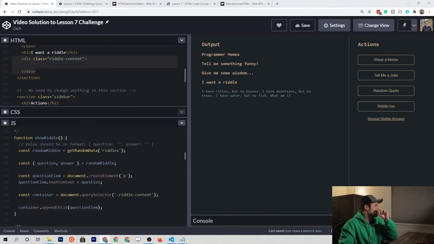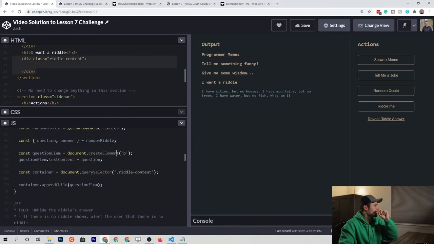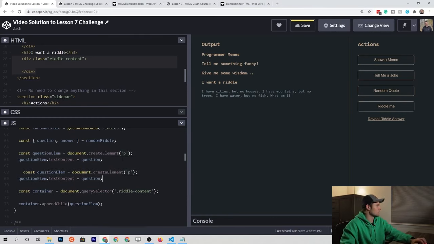All right, so what we're going to do is create something similar to this question element. Let's just copy this down. And this time, it's going to be the answer. So we'll do answer element.